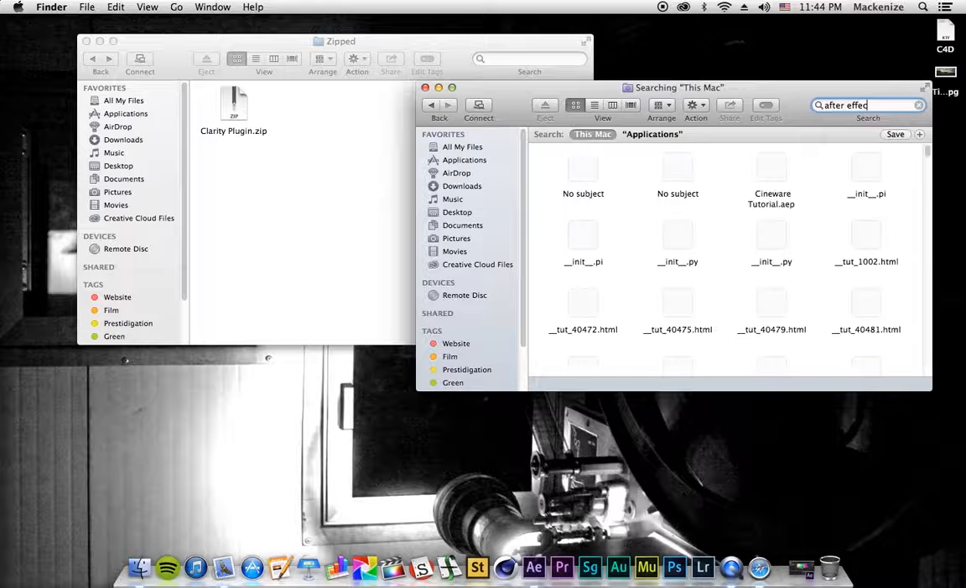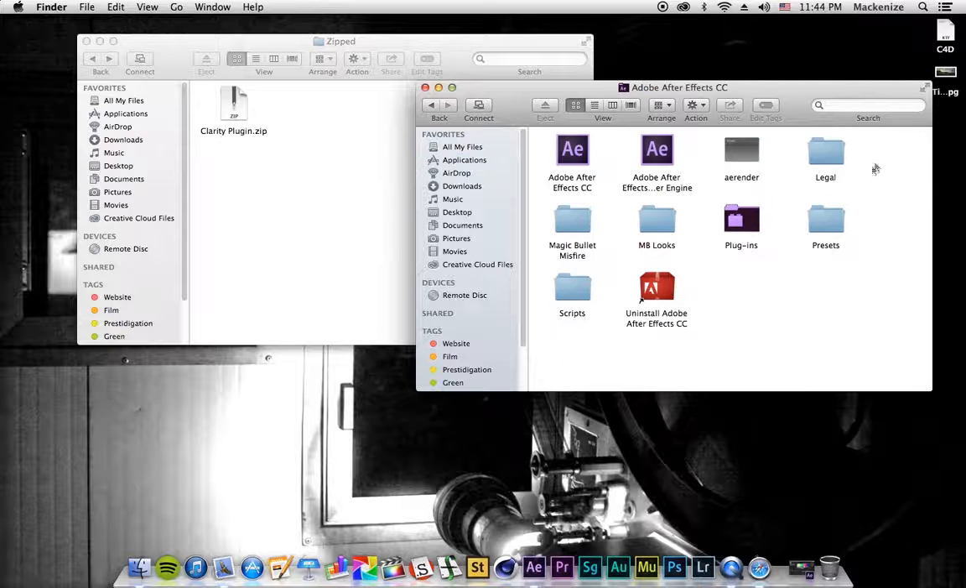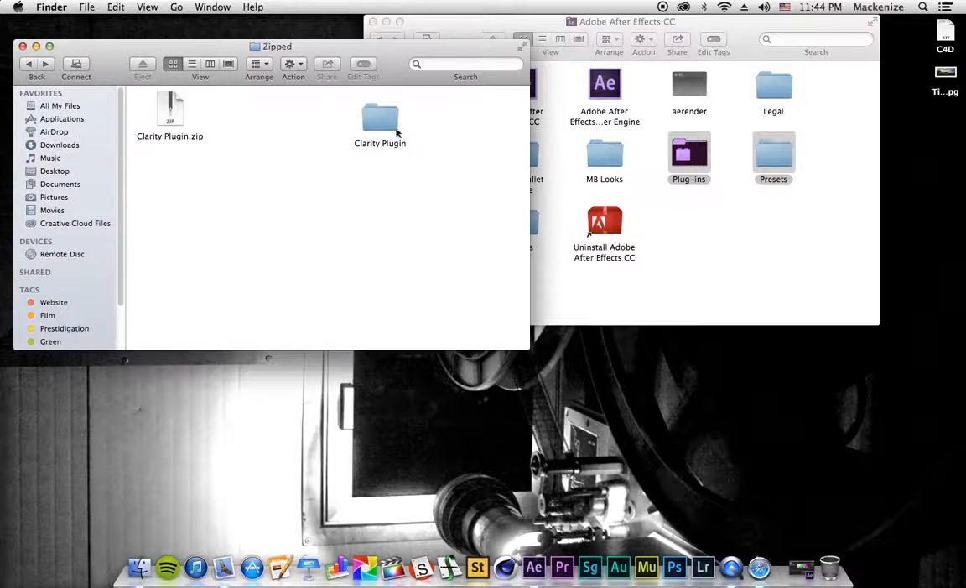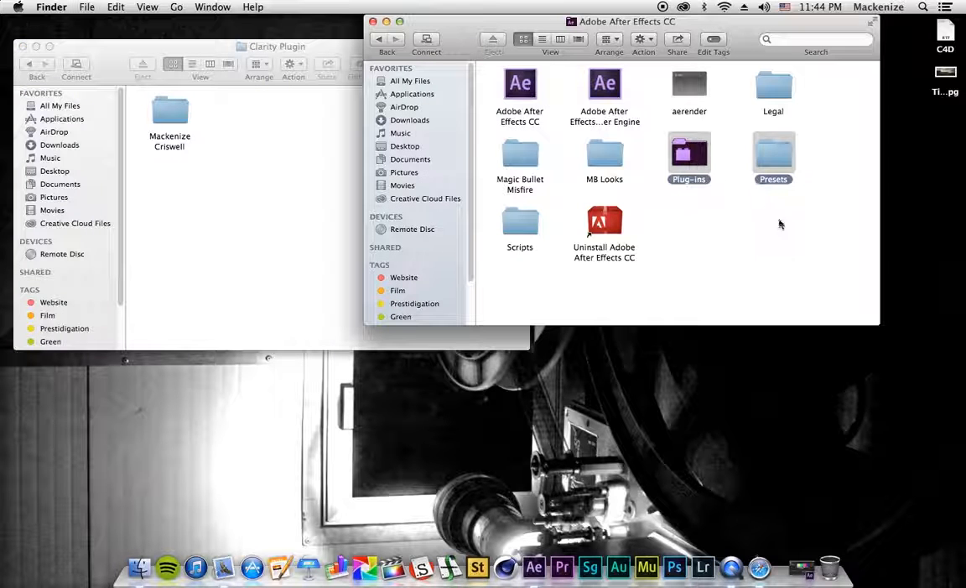After Effects. And you've got your plugins in your presets folder. You can actually drop this into either of these two folders and it will work just fine. But I'll go ahead and install it in my plugins folder just to show you how, since I already got it in my presets folder.